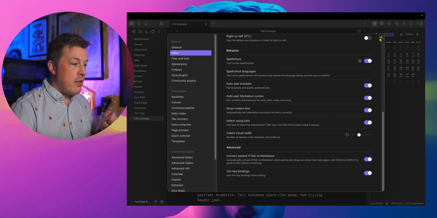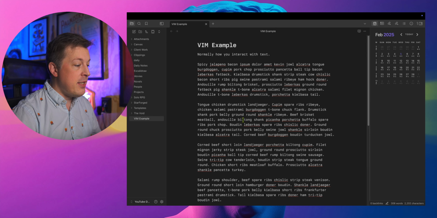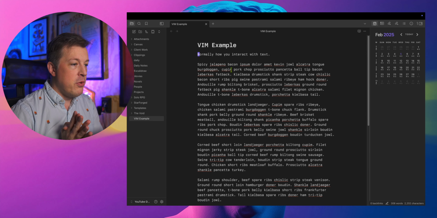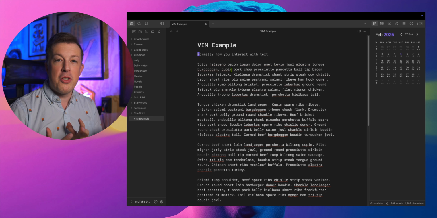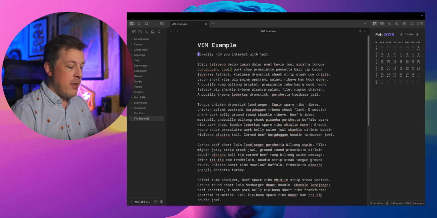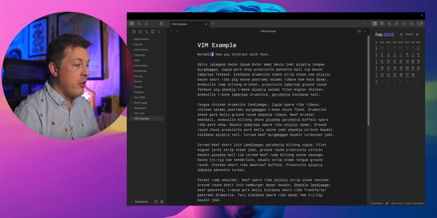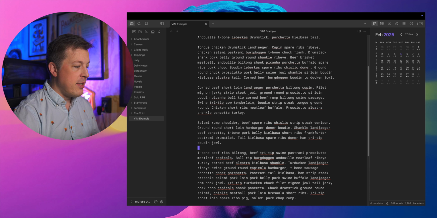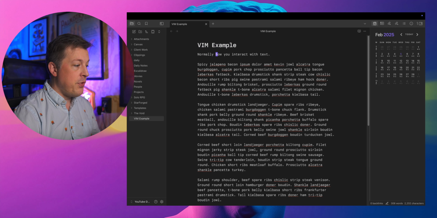Here we go. Close this out. And now you can see this little blinking cursor in the text. Now the way that you're going to interact with text changes, because we can still use the arrow keys to move through things. I'm just using the arrow keys here to go character by character.